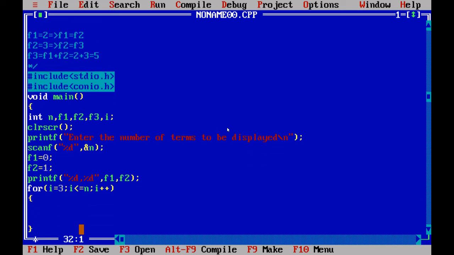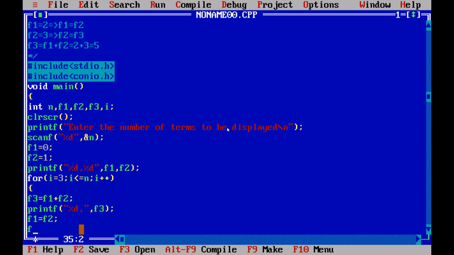Here we can write f3 equal to, first we have to calculate the sum, f3 equal to f1 plus f2. Right, then we can print that value. So printf %d comma, we can print the value of f3. Next, we can interchange the values. So here we can set f1 equal to f2, and then we can set f2 equal to f3. So that's all.